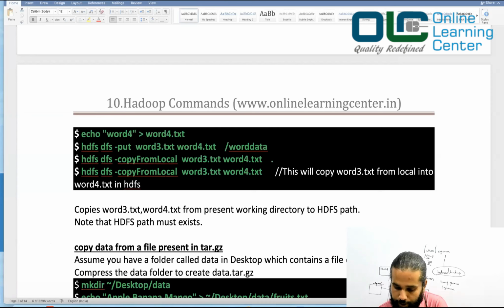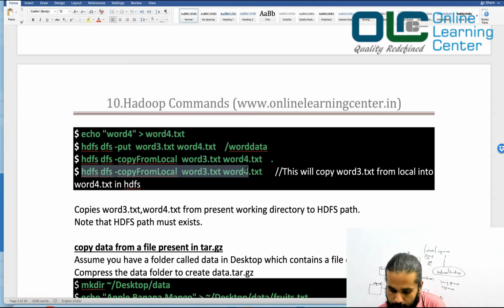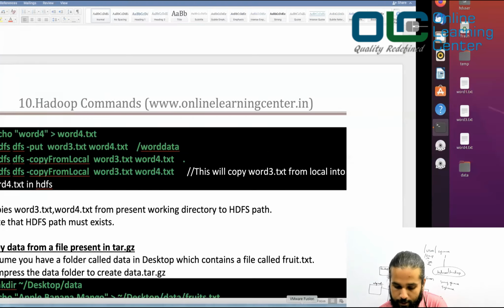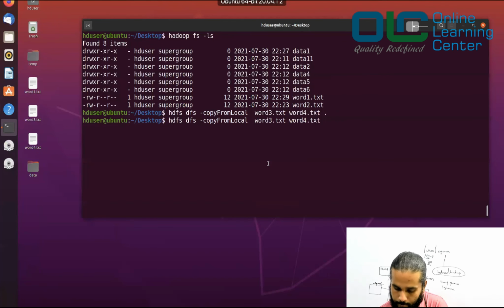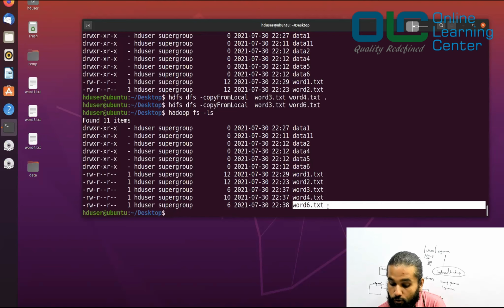Now let's move on. So we have also done this, right? So you can do it this way, or you can also try something like this. hdfs dfs -copyFromLocal word3.txt word4.txt. But then let us see what does it do. Okay, now I will say paste, but then I know that my word4 is already added in my location, so I'll say word6.txt, and let's see what it does. Now let me say hadoop fs -ls. Now if you see, what happened was word6.txt was created, right, with the content of word3.txt.